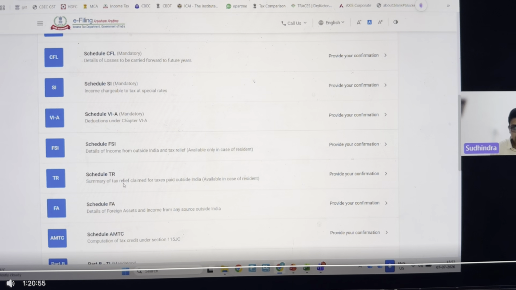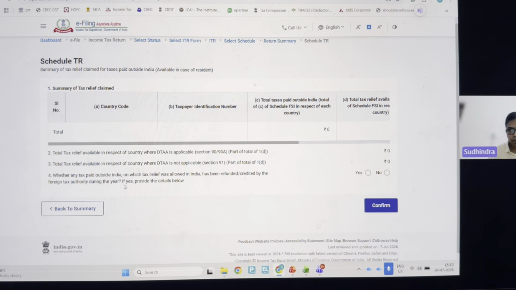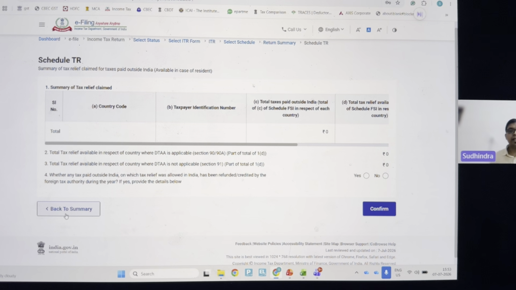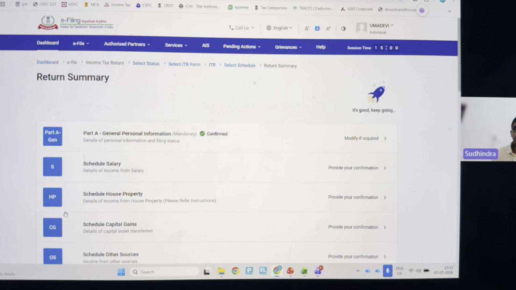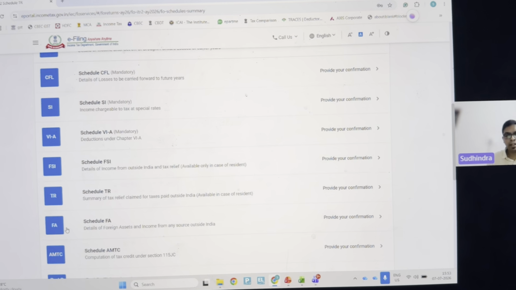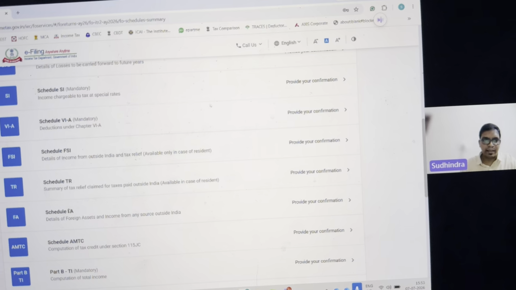Then Schedule TR. Schedule TR is where, if you are claiming any benefit, we enter this data. Schedule TR comes into the picture only if there are taxes being withheld in the US and you want to take credit of the taxes which you have paid in the US to avoid double taxation.